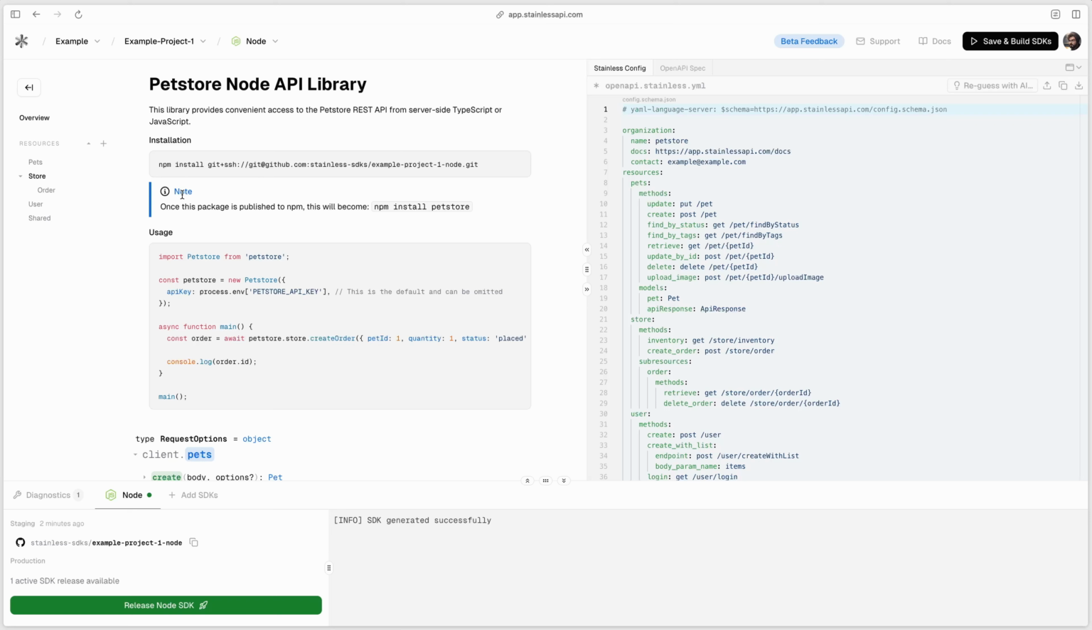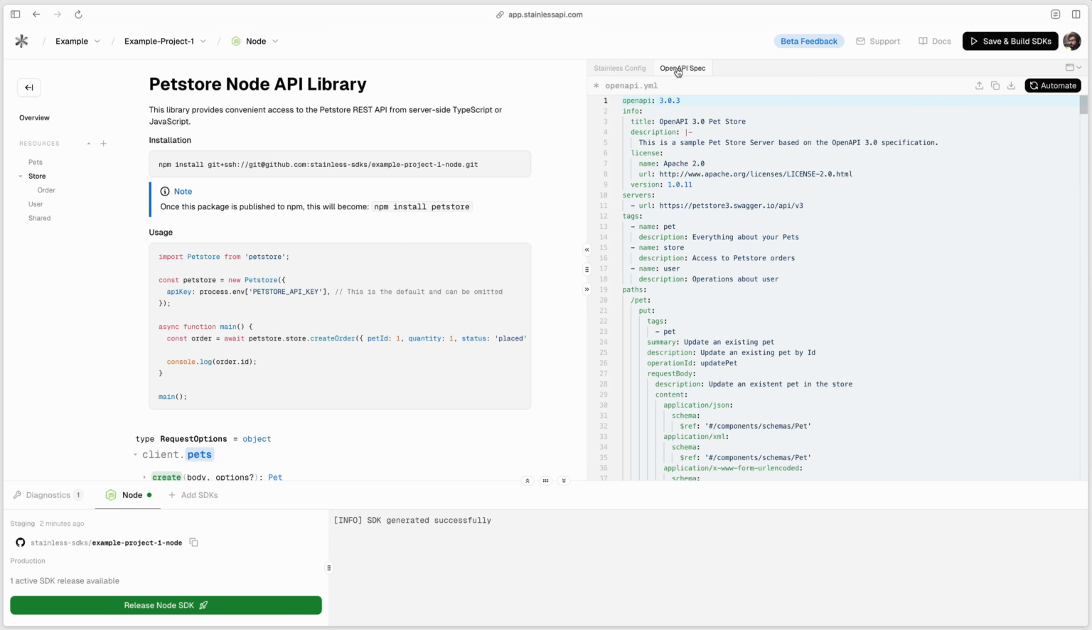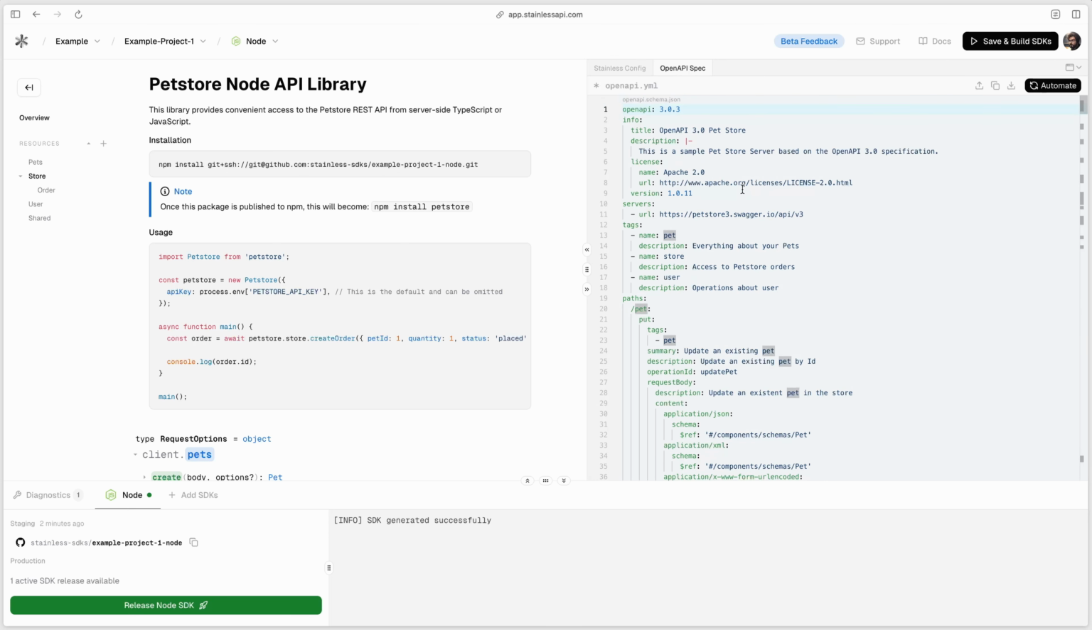In this video, I'm going to show you how to use Stainless Studio to generate high-quality SDKs from an OpenAPI spec. When you click into a project, you see several panes. The right-hand side has your OpenAPI spec and Stainless config file. The OpenAPI spec, written in YAML here, describes the REST API's endpoints using a consistent standardized format. In the sample spec, which represents the API of a fictitious virtual pet store, you can see endpoints like pet.